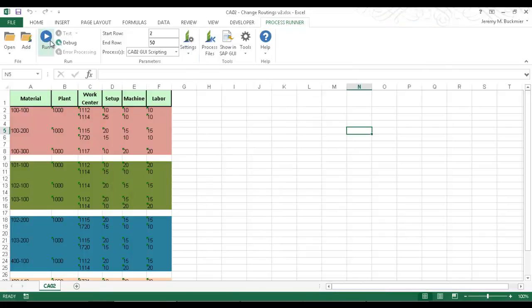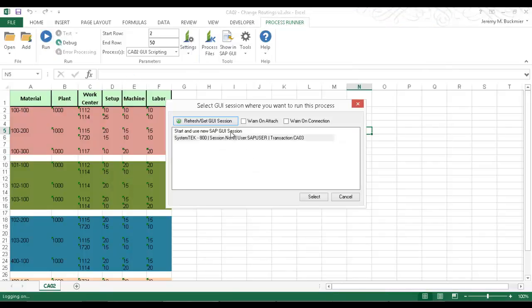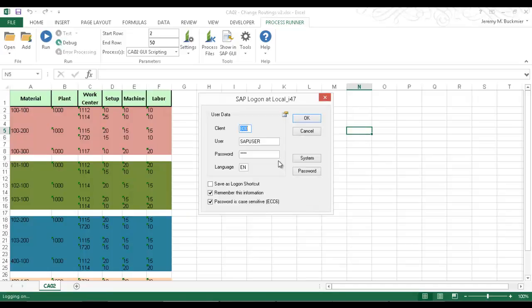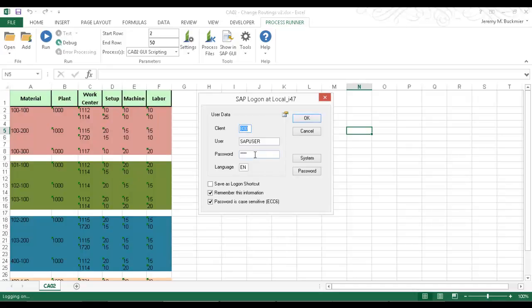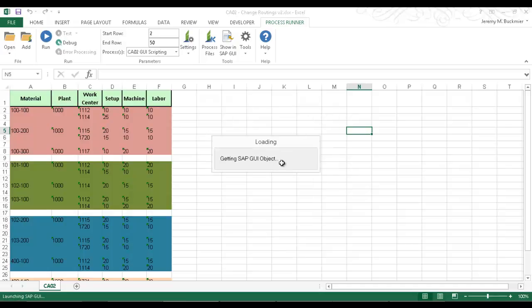Go ahead and click on this run button here. Now I'm going to select to start and use a new SAP GUI session. Once I do this, I can log into the default SAP system, or if I click on the system button here, I could choose an additional SAP system from my SAP landscape. I'll go with the default one here. I have the username and password already pre-configured. I'm going to click the OK button.